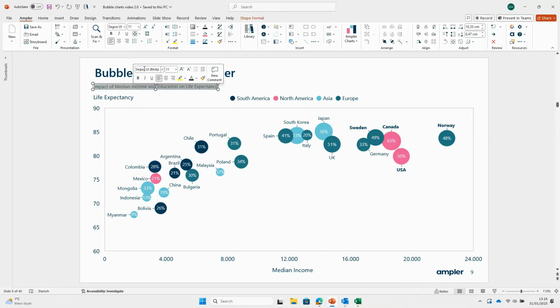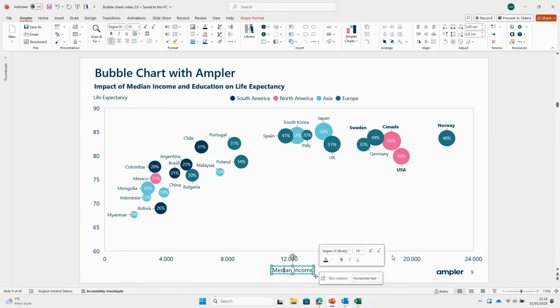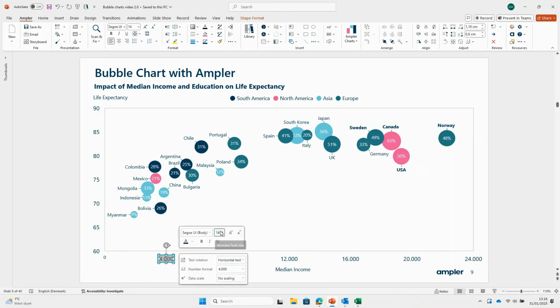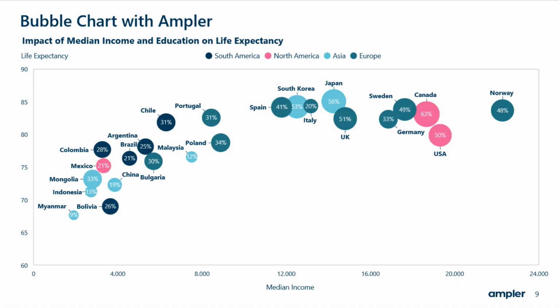You can make the text labels and title bold for added readability. Scale the axes down a bit to make the title more prominent. Don't forget the numbers. There you have it, a great bubble chart.